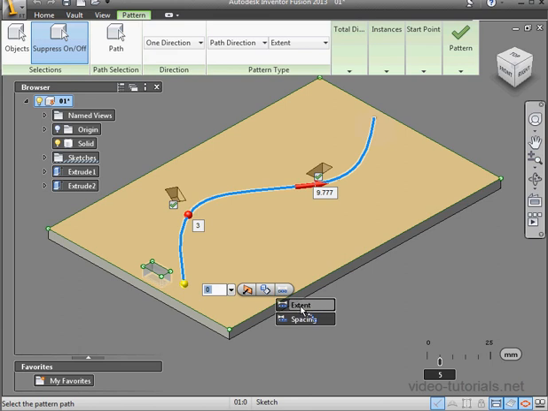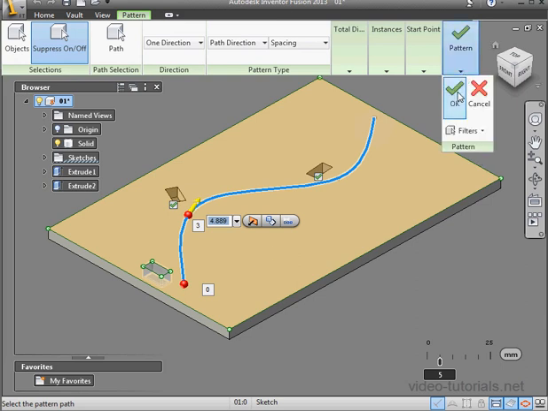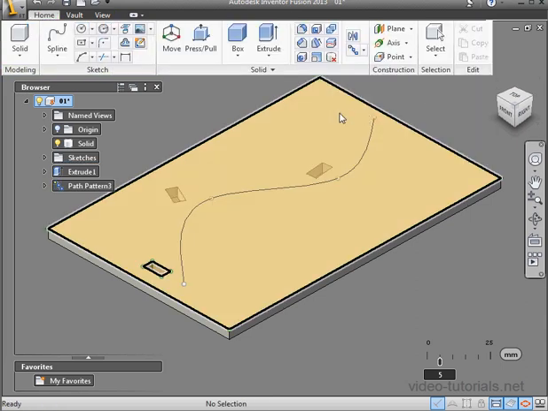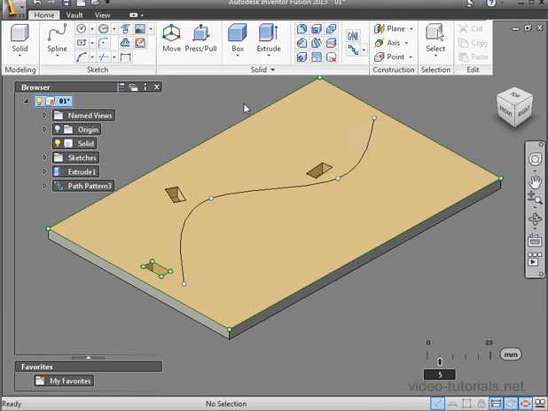Lastly, we can calculate the extent of the distance along which we'll pattern, or we can calculate the space between the entities. And let's accept our work. Here's our pattern. This concludes our overview of the Path Pattern tool in Inventor Fusion.